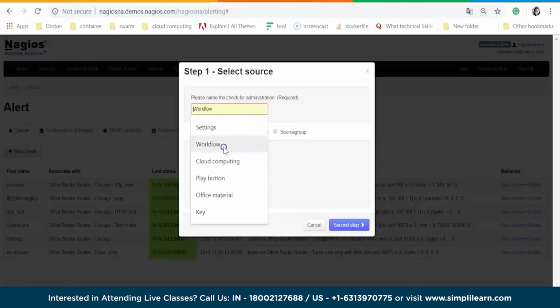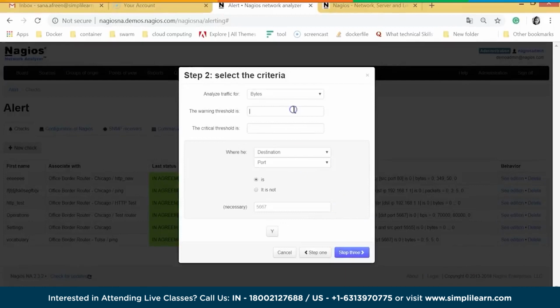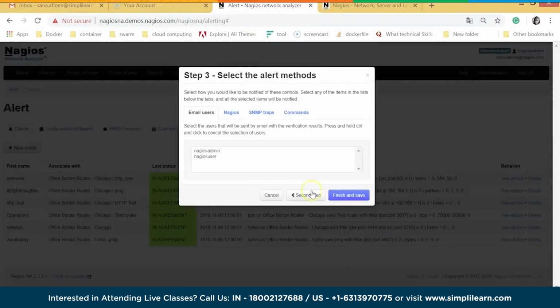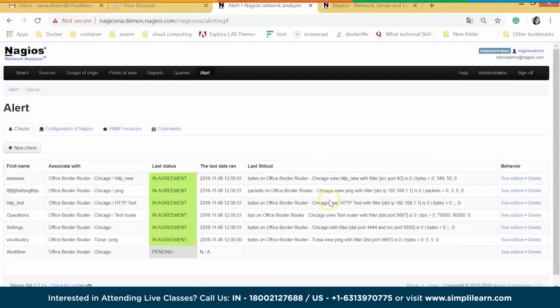So we're going to go ahead and create one. We're going to do one on workflow, and we're going to set up the way in which we're going to manage this. So the threshold is going to be 34 bytes with a critical threshold of 50 bytes, which is very small. I expect an alert to be triggered because of this. And we're just going to use the default emails to send out. And you'll see by default that the new alert is now pending.